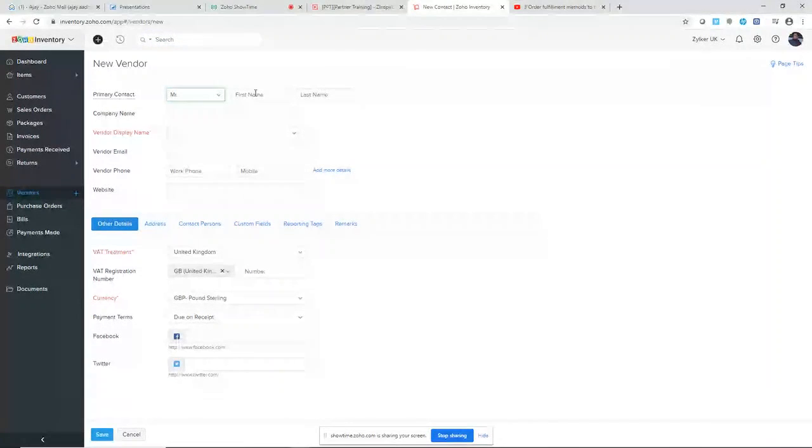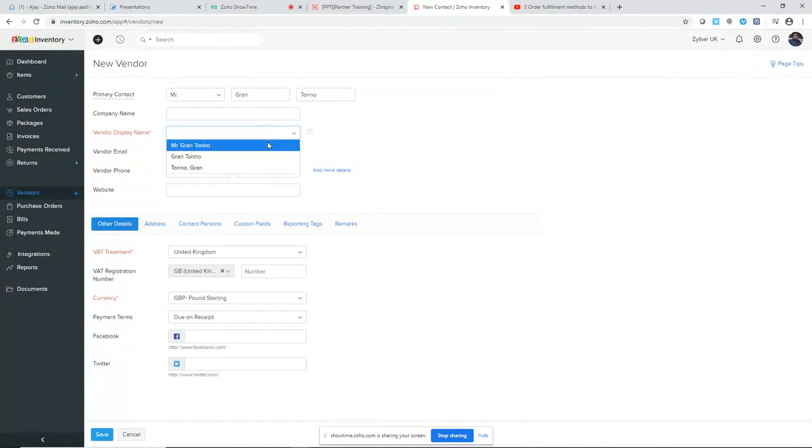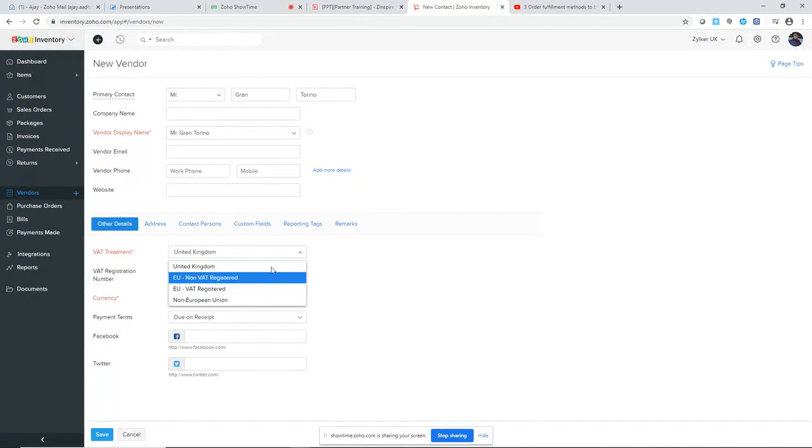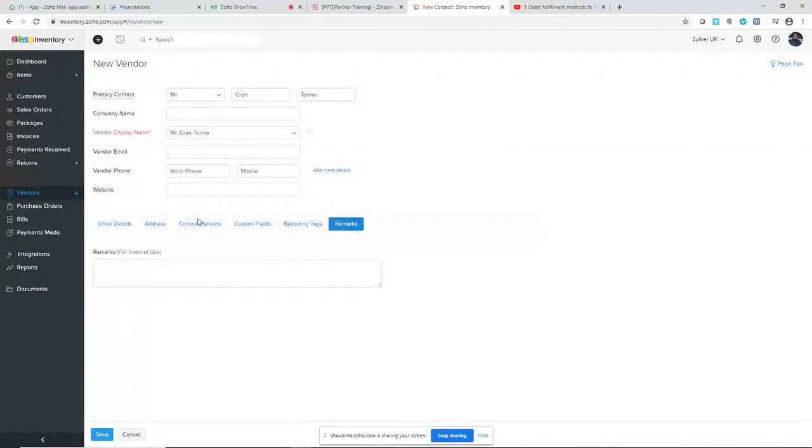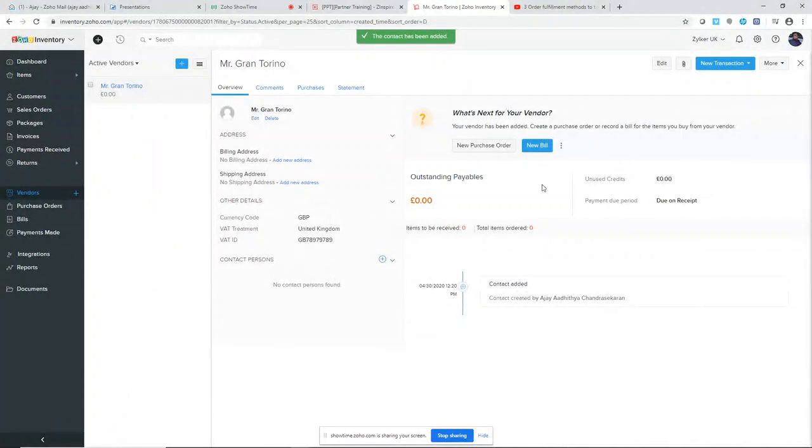So I'm going to quickly go ahead and create a vendor. I have it right here. I'm just giving their name, then the VAT treatment, United Kingdom. If they have a number, I can specify the number. I'm just using a random number right now, but you'll need to enter the proper ones. Whatever else you want to add, you can add all of that, and then you can save this. Once you do, you have a vendor.